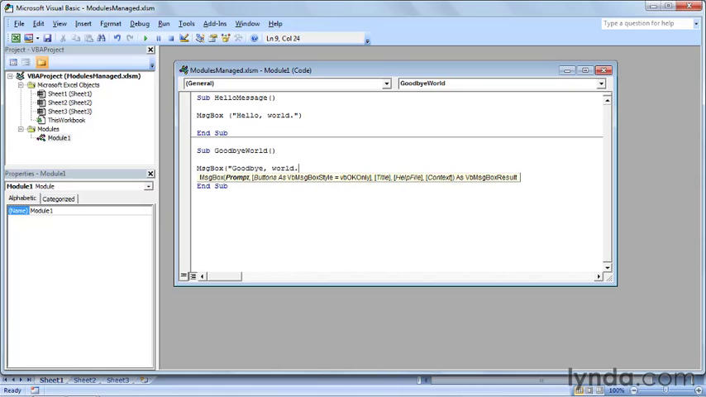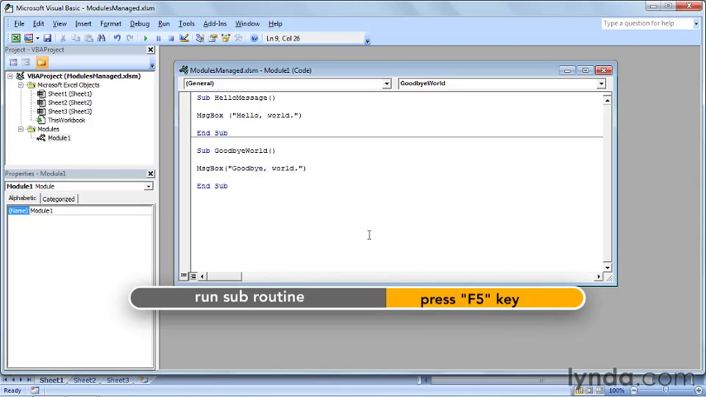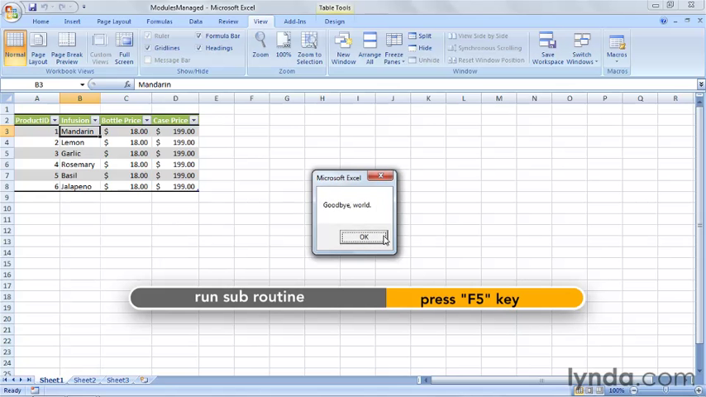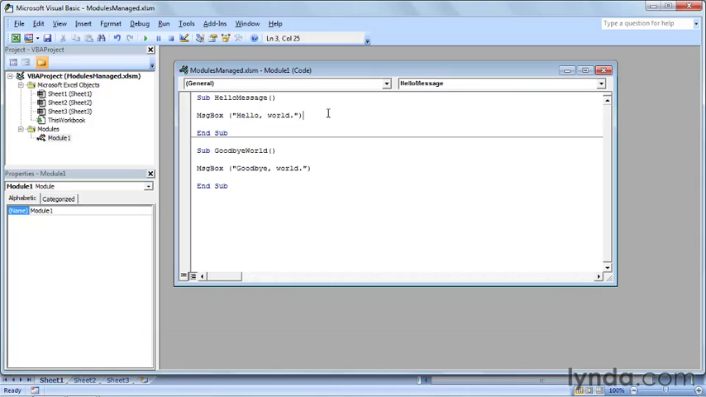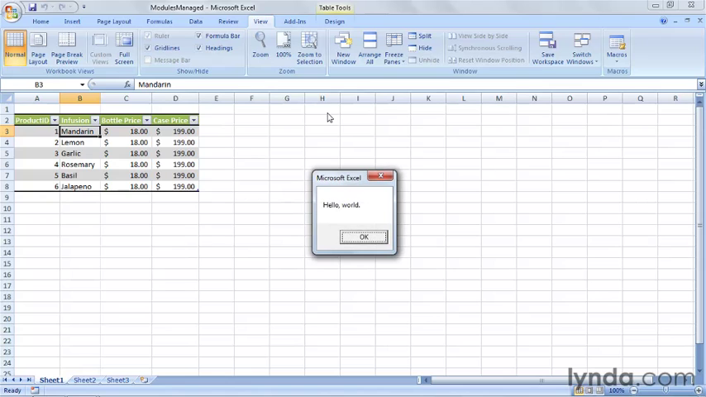Now I can type the code to display a message box, and I'll just say Goodbye World. And with the cursor still in the body of my new subroutine, sub Goodbye World, I can run the subroutine by pressing F5, and the message box appears. If the cursor were within the hello message macro's code, such as here, pressing F5 would run that macro.